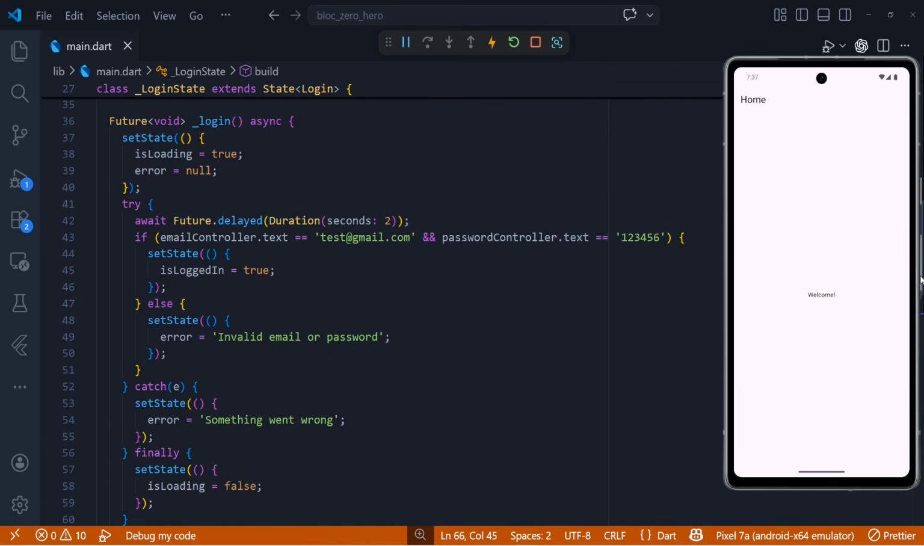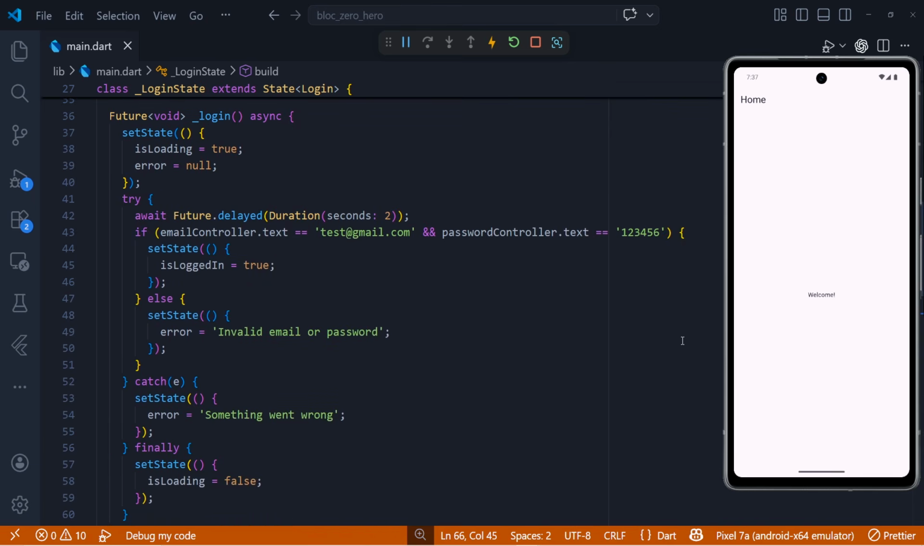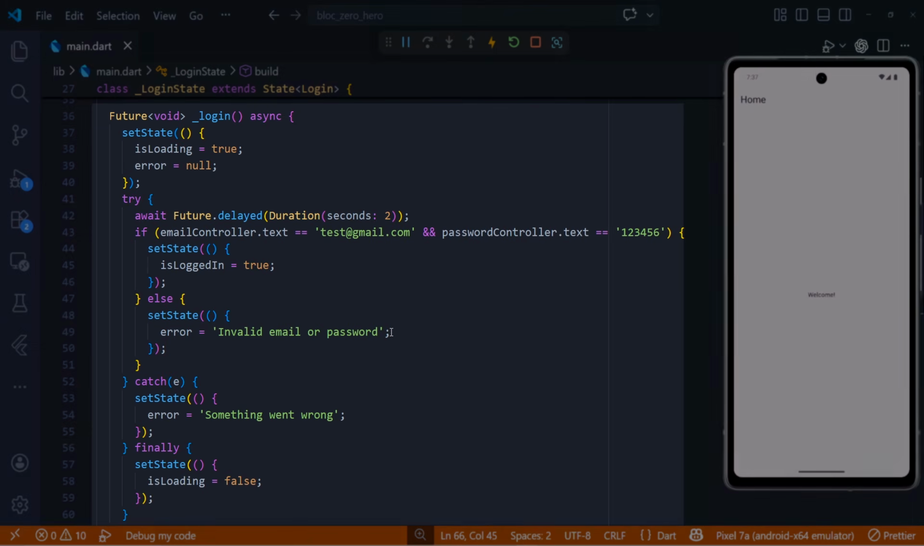Here we have a simple login screen. It handles loading state, error state and success state. Everything is built using setState. At first this looks fine. The code works, the UI updates, the logic is clear for now. But let's look deeper. Look at this function. I'm calling setState again and again and again. Before the request, after success, on error, and in finally.